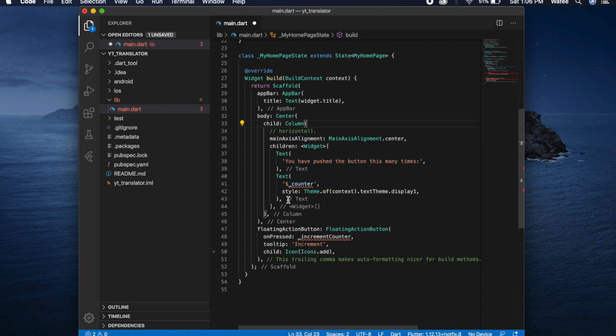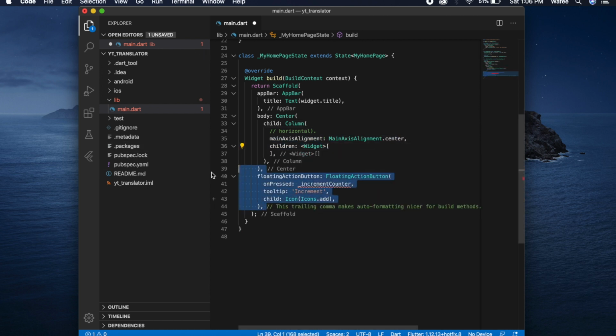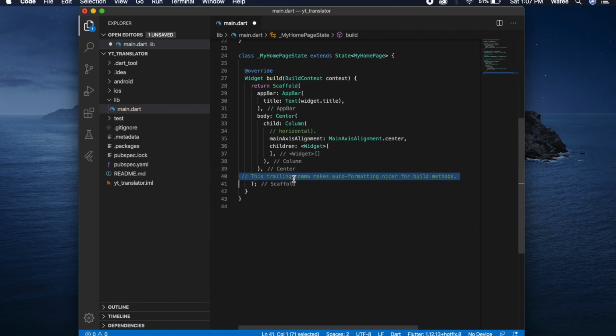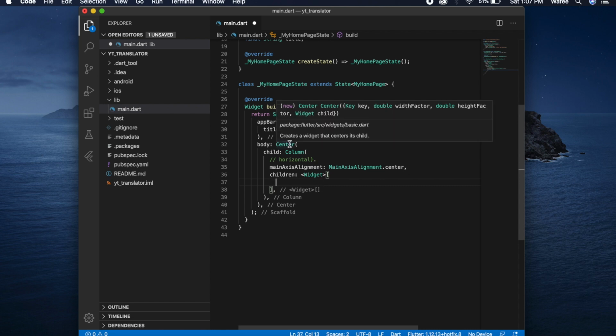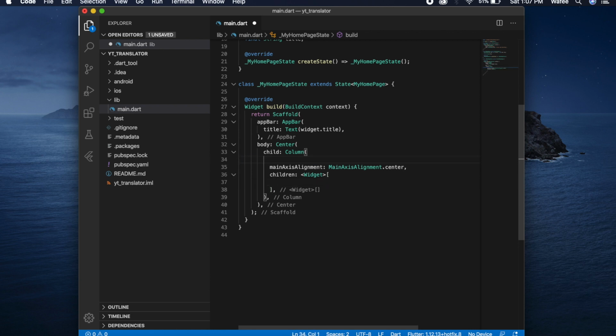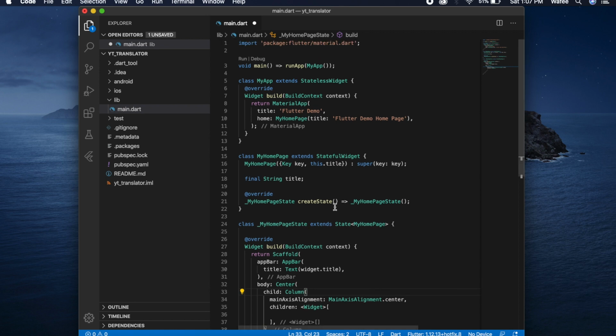Get rid of these two text widgets and this floating action button, and get rid of this last comment. And this should be your app file. Make sure you have the center and column widgets, because you're going to be using those. Oh, I forgot to get rid of this. And yeah, this should be your main.dart file, and you're just going to save that by hitting Command or Control S.